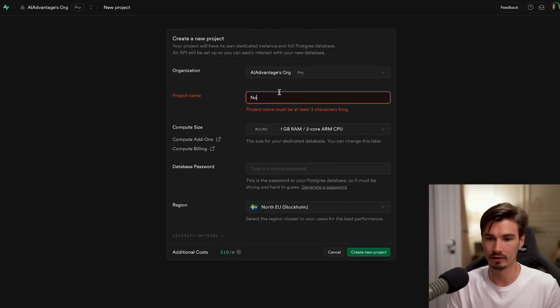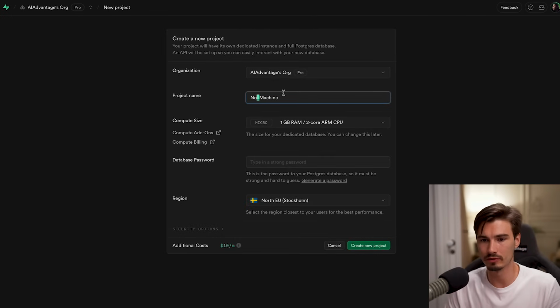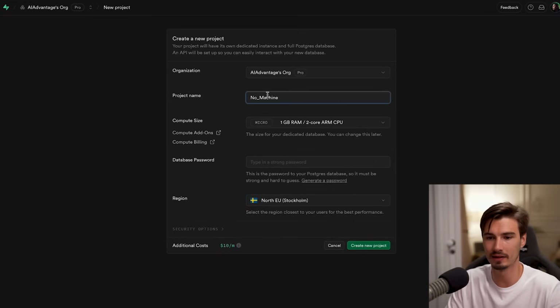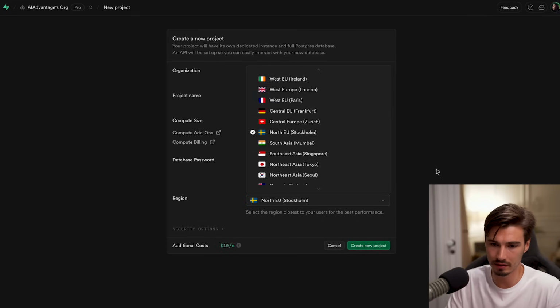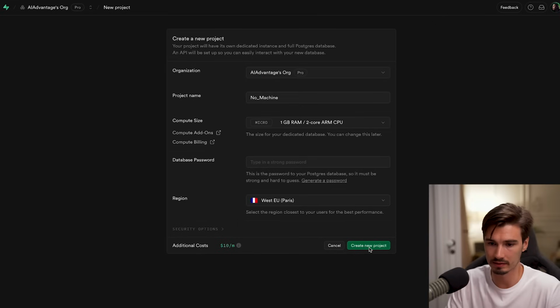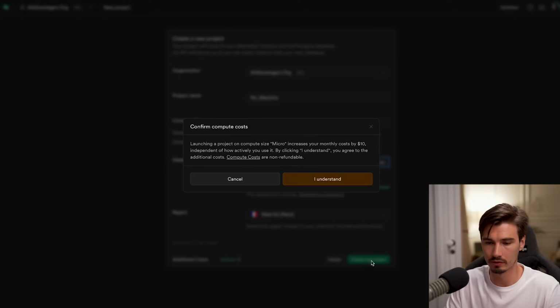Gonna call this the no machine. One best practice is to never use spaces. I mean, you can, but if you can avoid it with anything development related, you're gonna prevent things from breaking here and there. It's just a good best practice. I'm gonna pick a server that is close to me. I think Western Europe, Paris sounds good. I'm just gonna give it a password and create a new project.